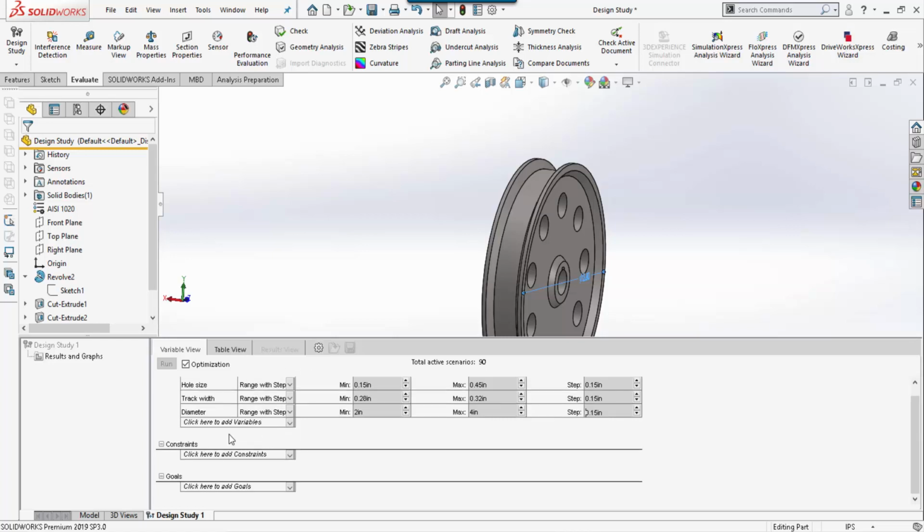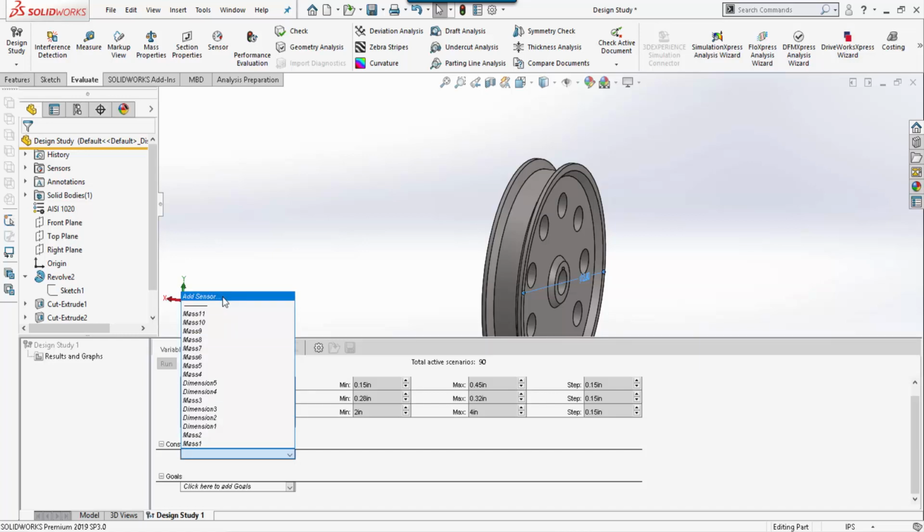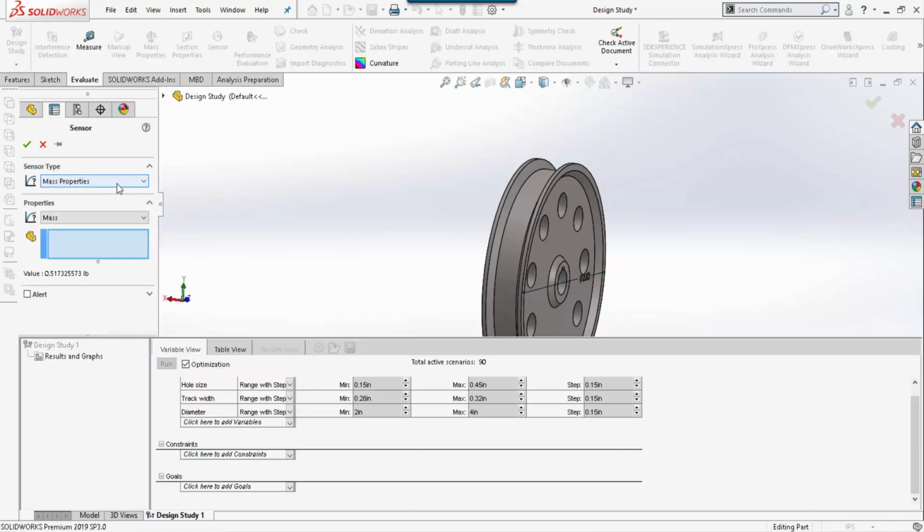Okay, so under constraints, a constraint is a limiter that will affect our goal. It will set a range at which the part is acceptable. So if we add a sensor for a constraint, we're going to use mass properties and mass. And we can go ahead and hit the green check.